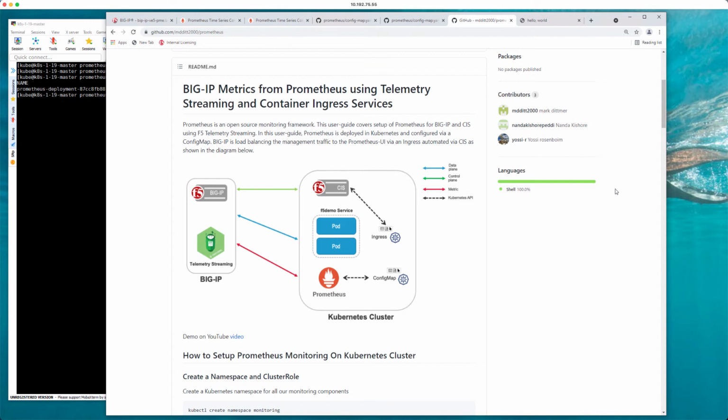So one thing that I wanted to do in this recording is specifically configure Prometheus in Kubernetes and configure Prometheus through a config map. A config map is a kind of deployment that enables us to configure the Prometheus YAML or Prometheus.yaml file. What I've also done is I want to load balance management traffic. So Prometheus has a UI. I want to load balance the management traffic with the Prometheus UI through the big IP.